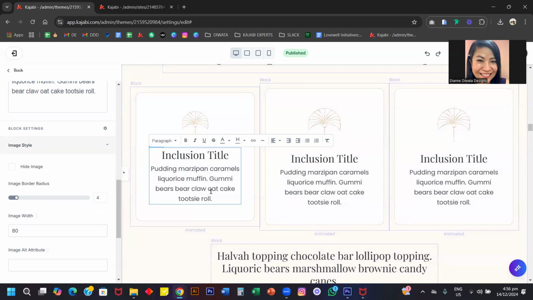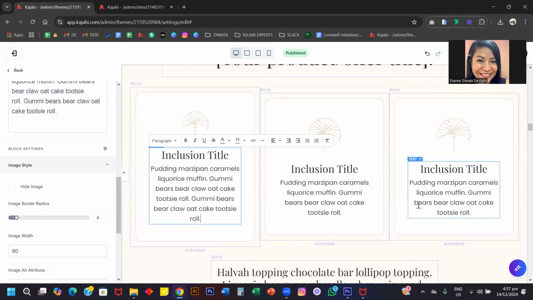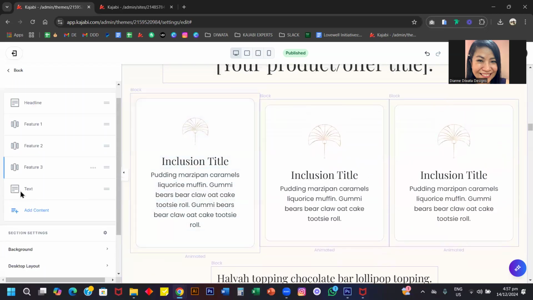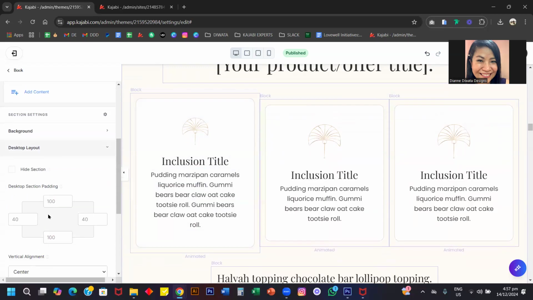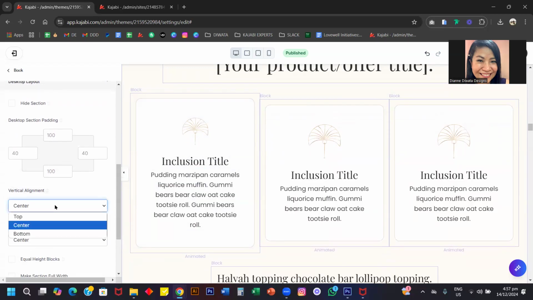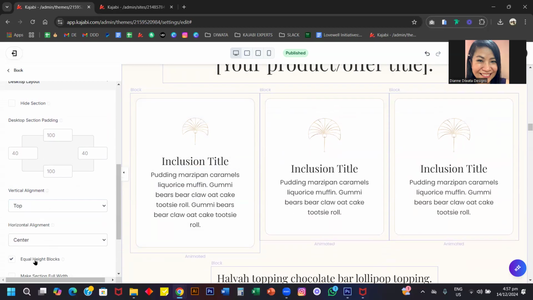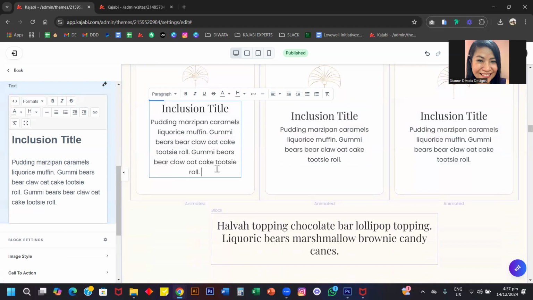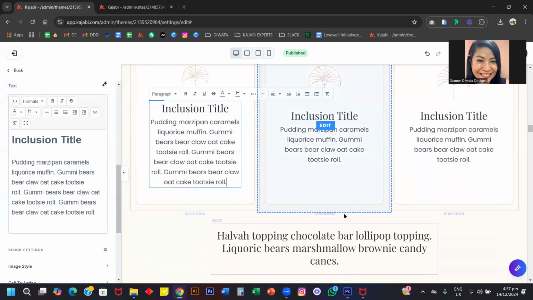Now, there will be times that one feature is longer than the other, and that would create misalignment. What you can do, go to the section, go to the desktop layout, the vertical alignment would be on top and have it in equal heights. If you don't choose that, it would look like that. So always choose the top because this is top. So even if I add more here, this background image here will be the same height.